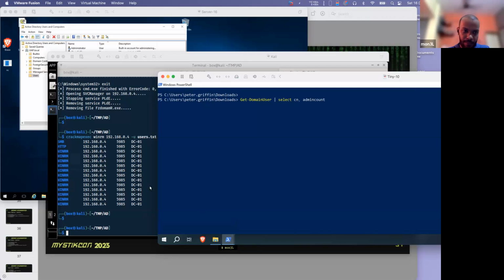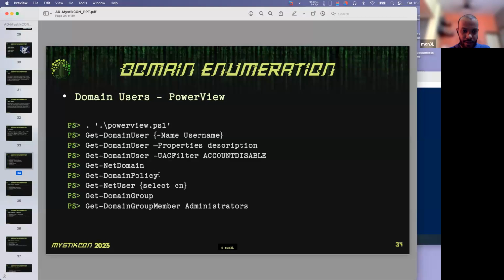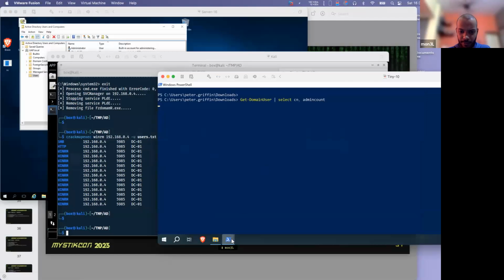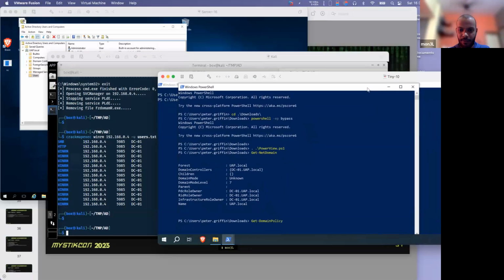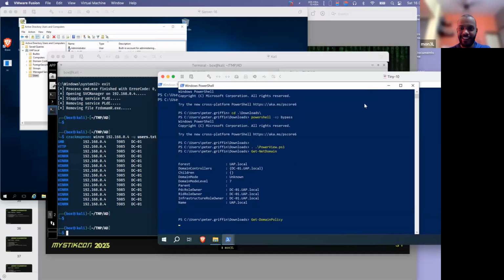Again, it will take a little bit of time, and after that we will get the information. Okay, so the net domain is done. And let's enumerate the domain policies. Like, what are the different domain policies which are applied? Get-NetDomain, not net domain, it should be domain policy. And as always, this is going to take forever to get the output. That's it. We will be patient.